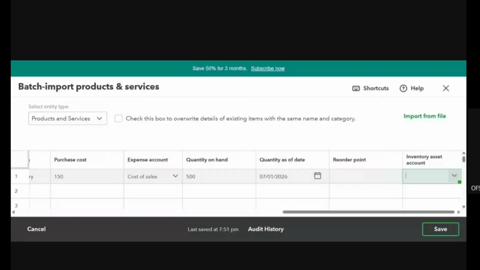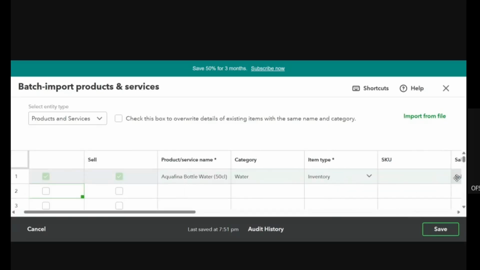The other point should be 120. So, inventory, other current assets. So that's all. The next one we'll be using is Maltina. The category will be malts. The item type will be inventory.